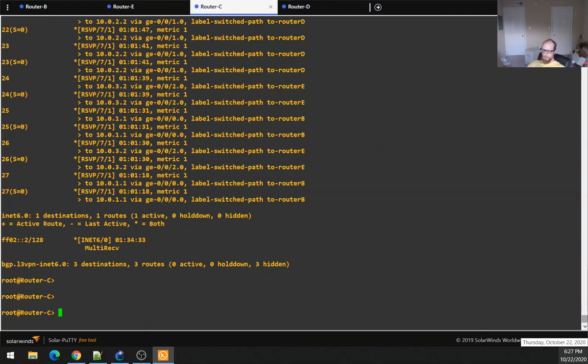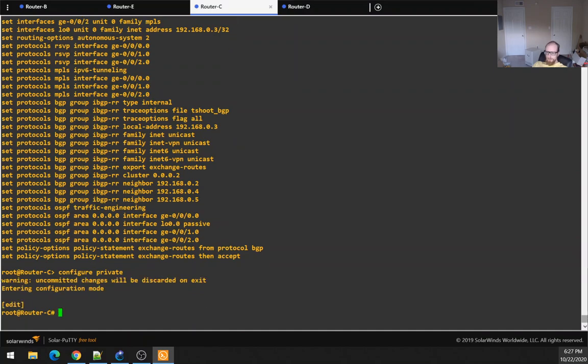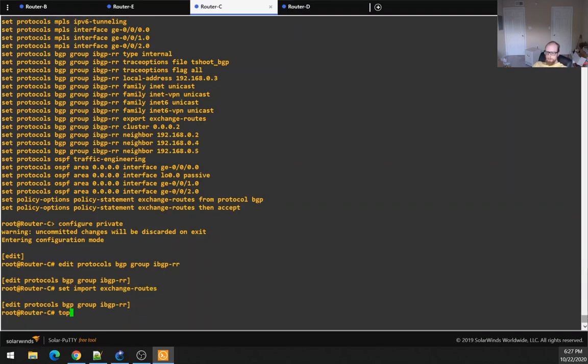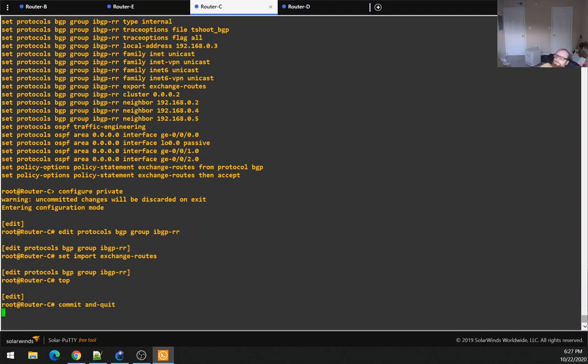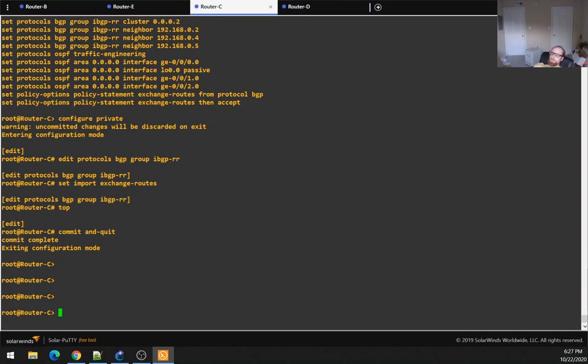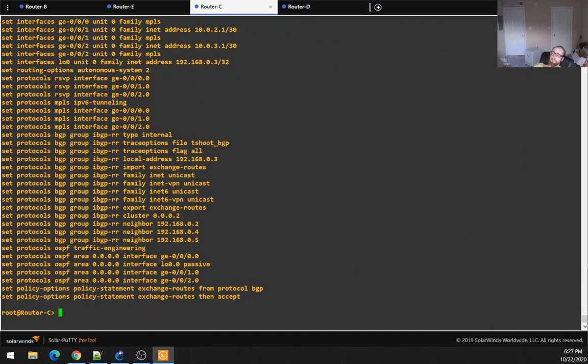All right, let's try the import policy as well. So let's do edit protocols, BGP group, BGP-R, set import. Because I want this to just be a thing that exchanges the information. I don't care whether or not there's a valid next hop from here or not. I care whether there's a valid next hop from its final destination.